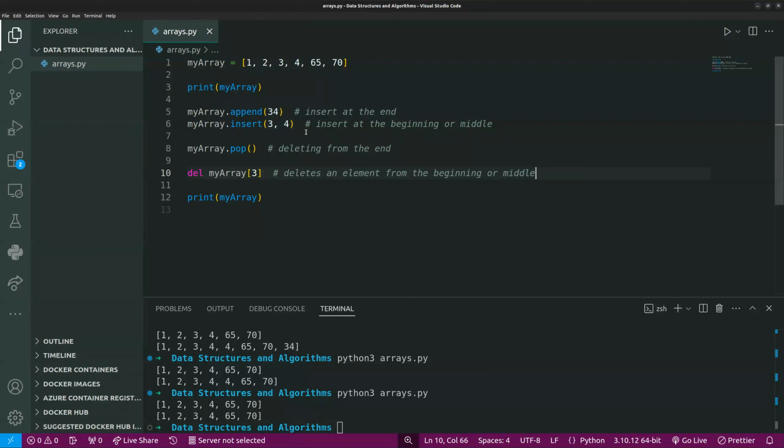Now, these are the basic operations that you can carry out on an array. Again, we've looked at this in the context of Python, but the operations also apply to other programming languages. Just the syntax is going to change a little bit. That's basically it about arrays.